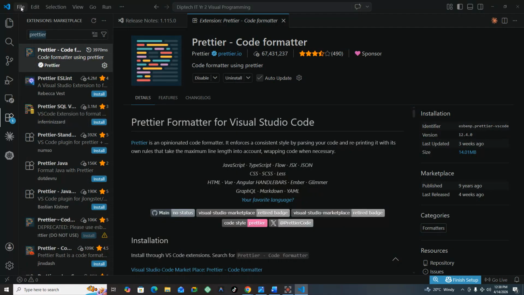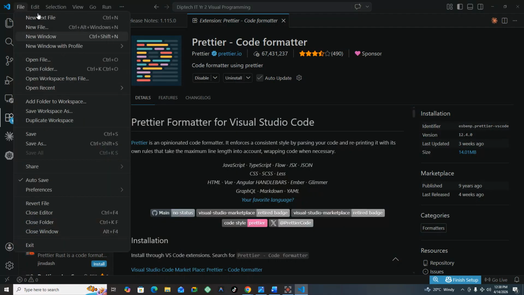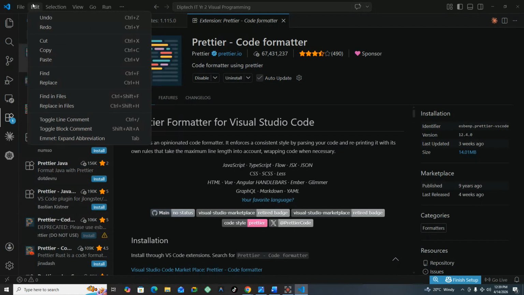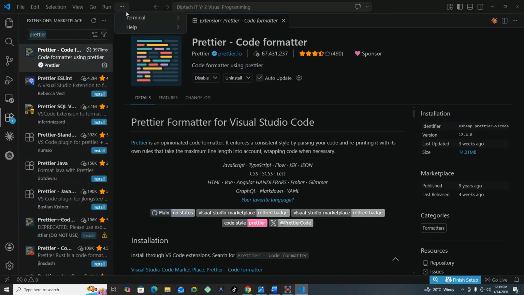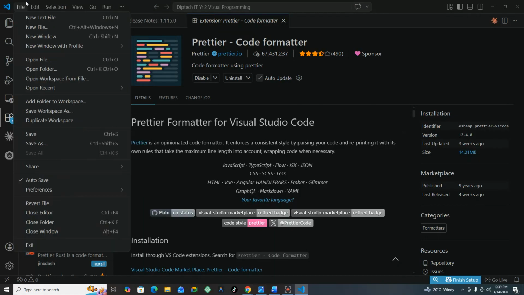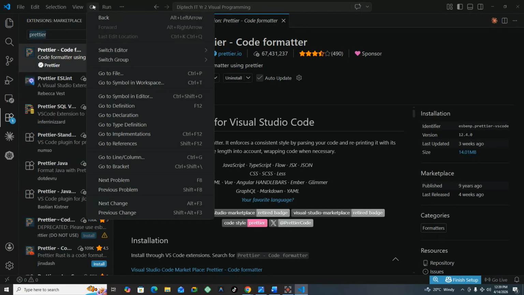This is the menu up here. For the menu, you can access any command. You can do a new file, a new window, open a folder, and so forth. There's another menu for edit, another for selection, another for view, another for running the application to debug, and so forth. So we have the menu at the top here.